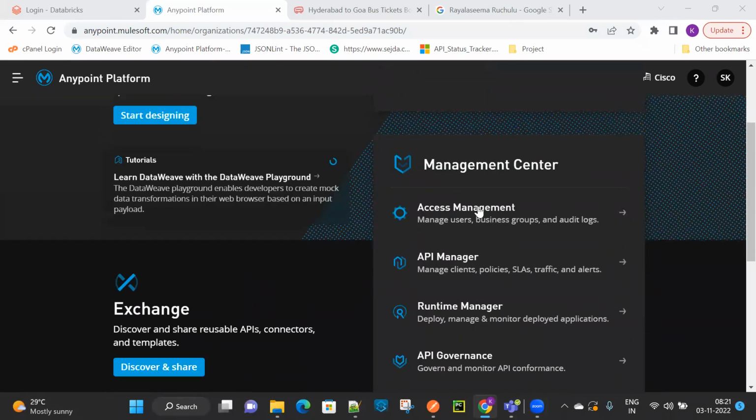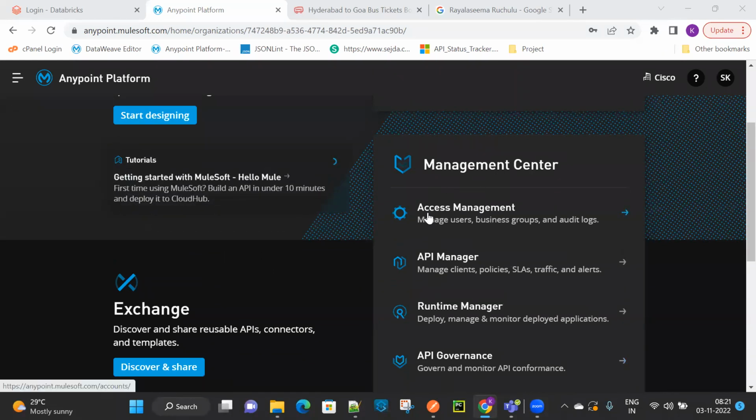Next, Management Center. In the Management Center, we have many options. Access Management: basically, in Access Management, we are going to create users. We will provide some permissions. We can restrict the users. Everything we can do in this service. Okay. Next, API Manager. In API Manager, we are going to apply some kind of policies.